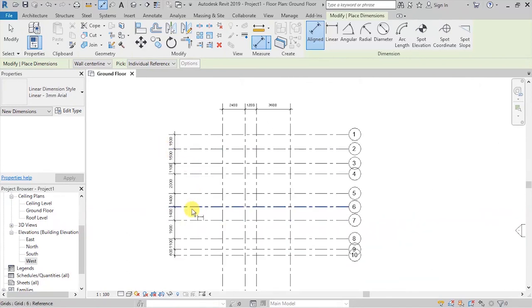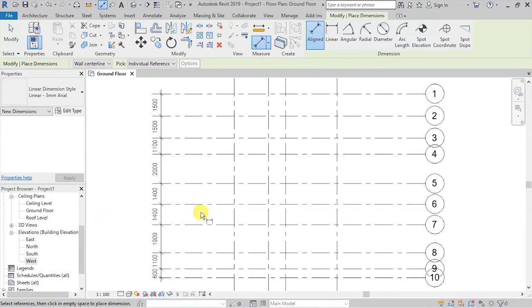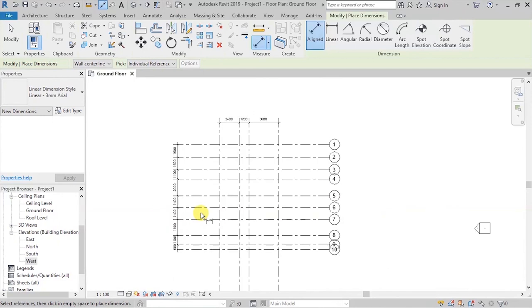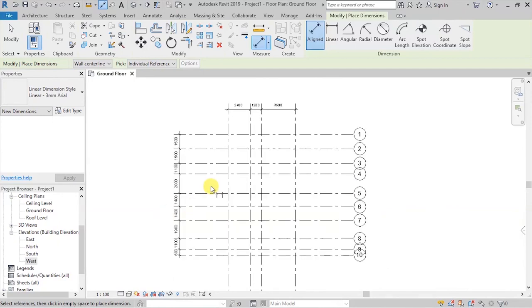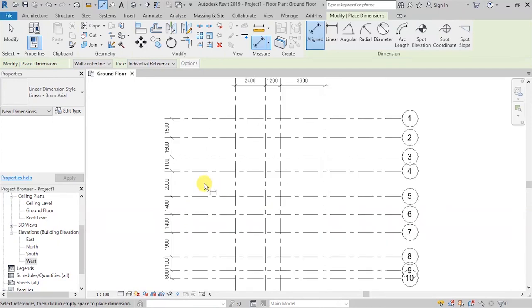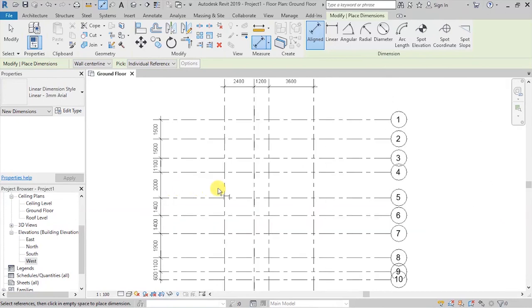And I'll maybe share this project file. I'll look for a way of sharing this project file so that you can download it and follow along while you're working on your own project.